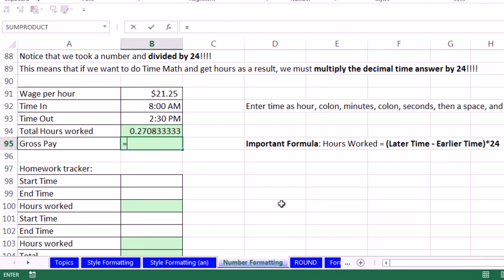That's the decimal. So notice the problem would be if you're doing payroll and you're keeping track of hours in Excel, equals the hours worked times wage per hour. That's definitely not going to give us gross pay. That person is not going to be happy. They worked a bunch of hours and only got $5.76. Let's just leave that formula there and fix this one.